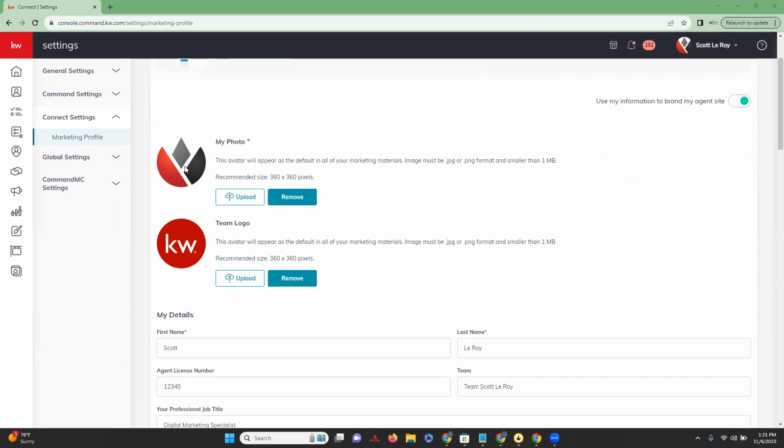Next, we have a space for our photo and our team logo. We do recommend putting a headshot in your team logo. Reason being is when you go to send out an email campaign, there are automatically 2 spots for logos. So if you don't have anything in team logo, it will show up as a broken image. So we would recommend putting in either a Keller Williams logo, a specific market center logo, or an individual business logo that you might have.